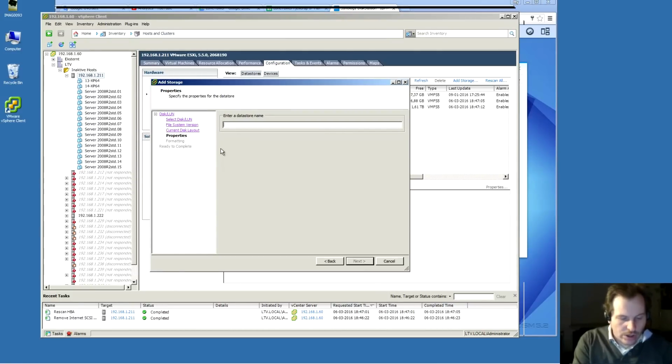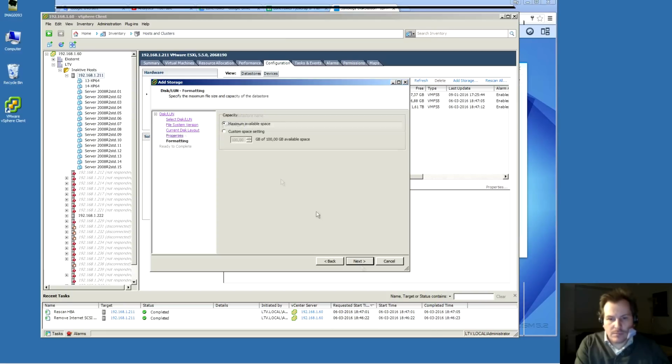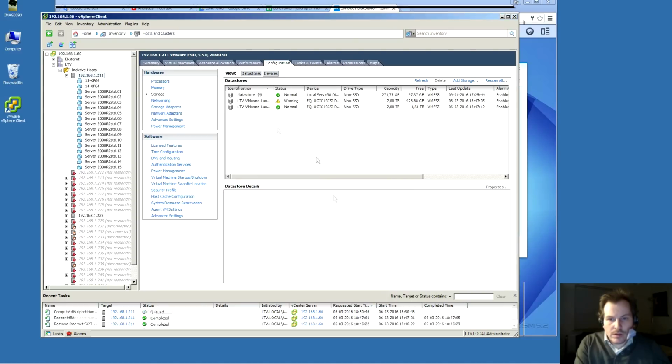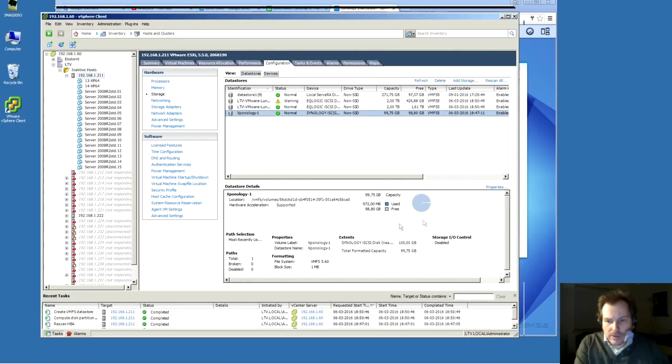We'll just call it Exponology. I think that's okay. 1. Next. Maximum over. Yes. Finish. So I should get one, I don't know where. Oh, it put it right there. So I have 100 gigs of disk space right there. And we get a nice little graph of it here.